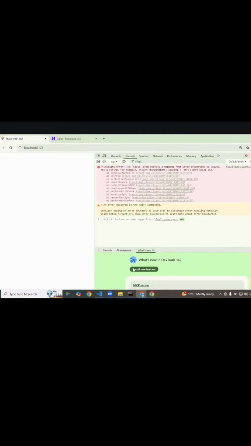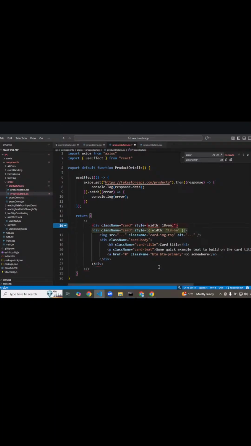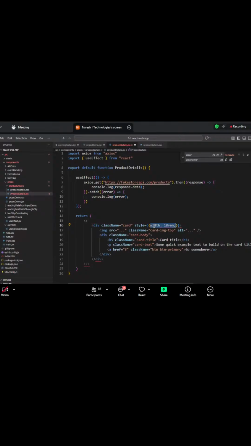Style property expects an object. Do we have style here? In React, do we give the style width like this? No, what does it have to be? It has to be an expression. Under the expression, we need to pass it as a JSON object. Under the JSON object, this will become a key and this will become a value. Right? Save this. And this is how the card component is getting rendered on the page.